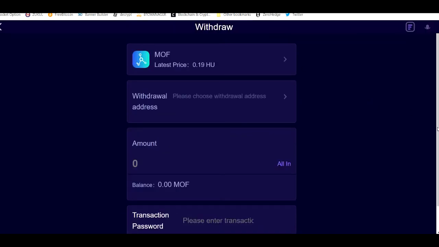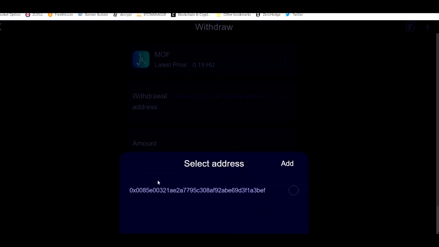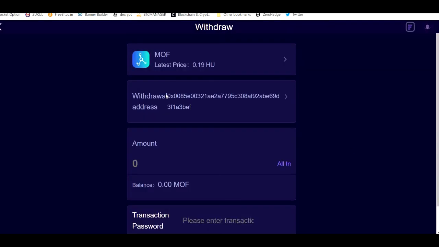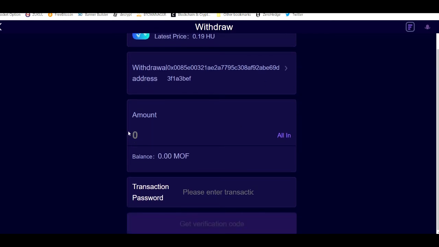From there, it's very simple. You'll have your MOF in here, and you can choose your withdraw address. All your addresses that you have will show up here. You can set up all your different exchanges. So that way, if you were watching the different exchanges and the prices and you wanted to send over to the exchange that currently had the high price, you could have it all set up ahead of time here and click the address that you want. So you would click that, boom, that address is there. You're good to go. The amount will be right here. The amount that you exchanged in, you press all in.